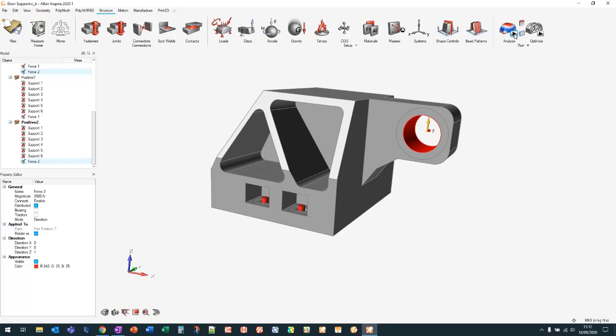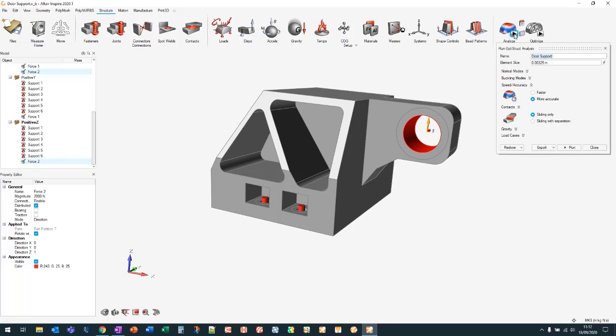So we'll press this play button here to run an OptiStruct analysis, OptiStruct being Altair's implicit FE solver. We can change the name, so dual support, and we can add an analysis as well if we want. You can override the element size if you want, but Inspire will come up with an element size that it deems suitable for the geometry that you have.